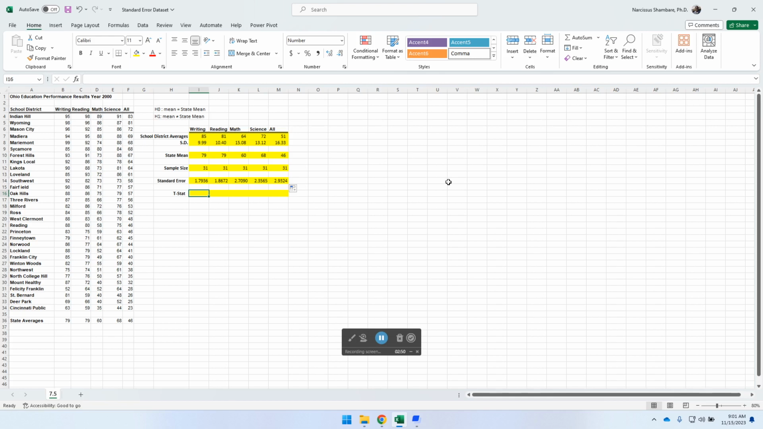So now how do we do that? So all we do here is we find the difference between the school district averages, which is the first sample, and then the state mean, which is the second sample, and we can just divide that by the standard error like that. And before you know it, we've got our t-statistic.